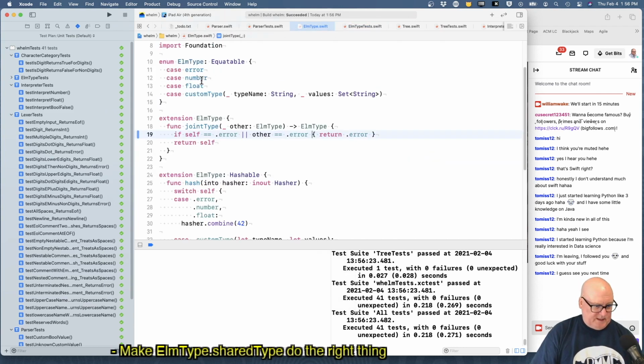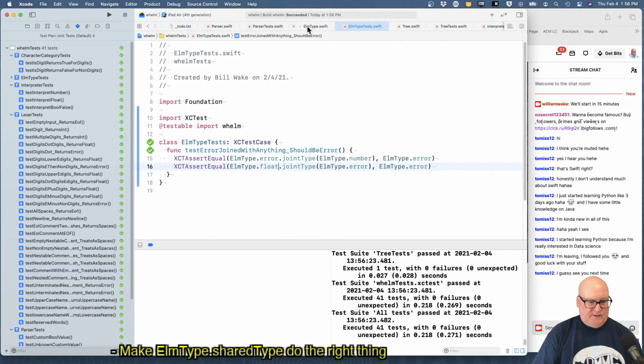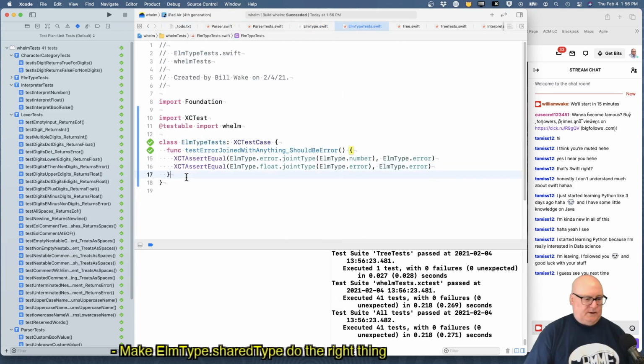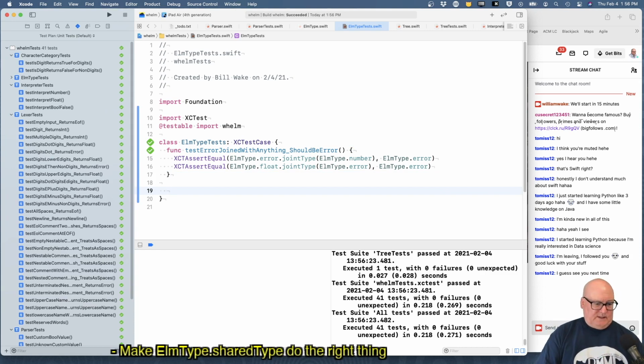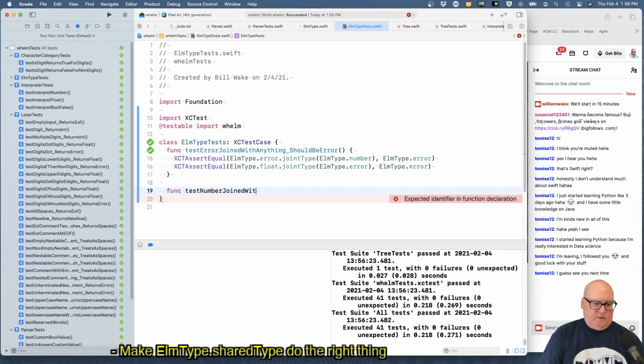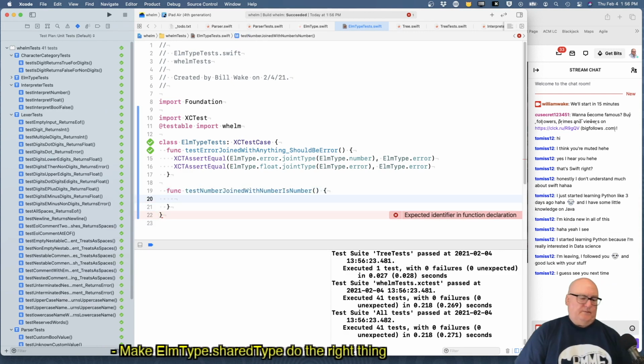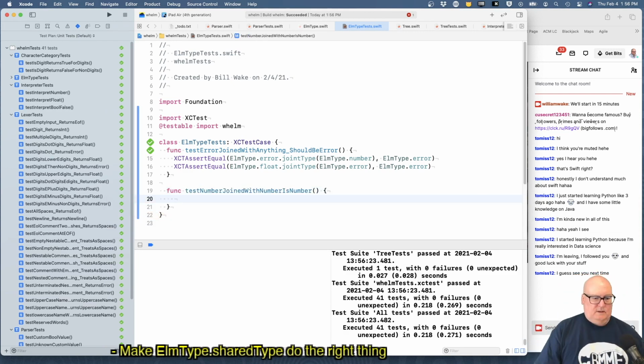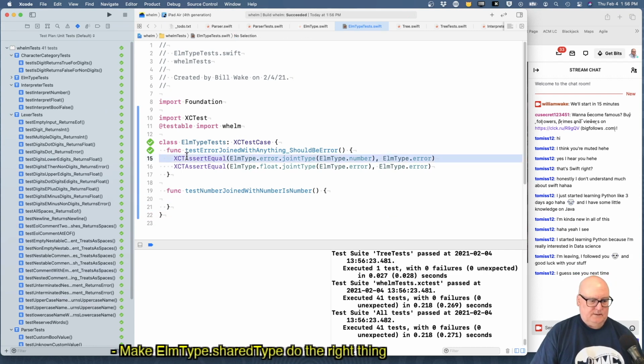What else do we got? We got number, float, and custom type. Okay, so the floats. Well, let's see what happens. All right, so number joined with number is number. Okay.